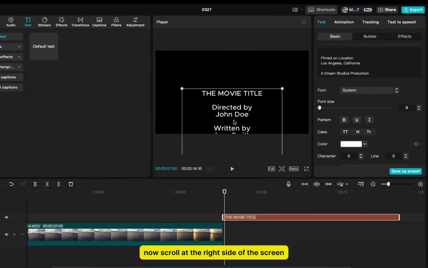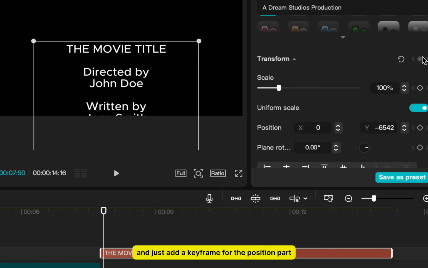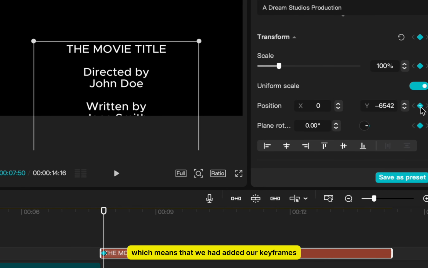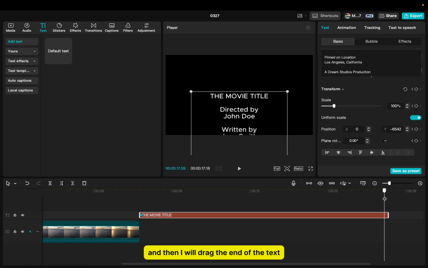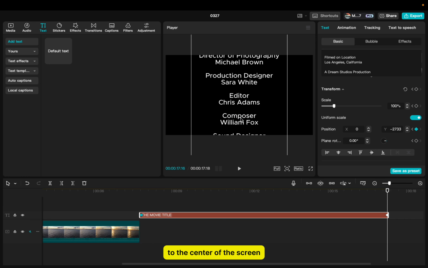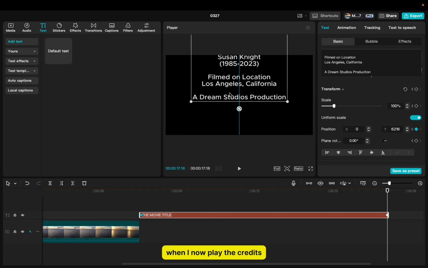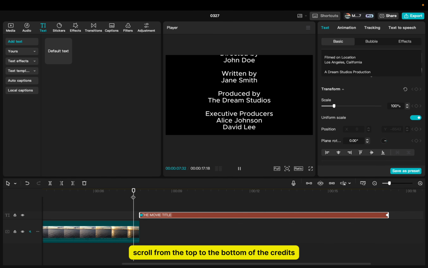Now scroll at the right side of the screen until you see the position option, and just add a keyframe for the position part. The little keyframe option is blue, which means that we had added our keyframes for the start of the credits. I'll then make the text layer a bit longer, and then I will drag the end of the text to the center of the screen. When I now play the credits, you can see that it will automatically scroll from the top to the bottom of the credits.